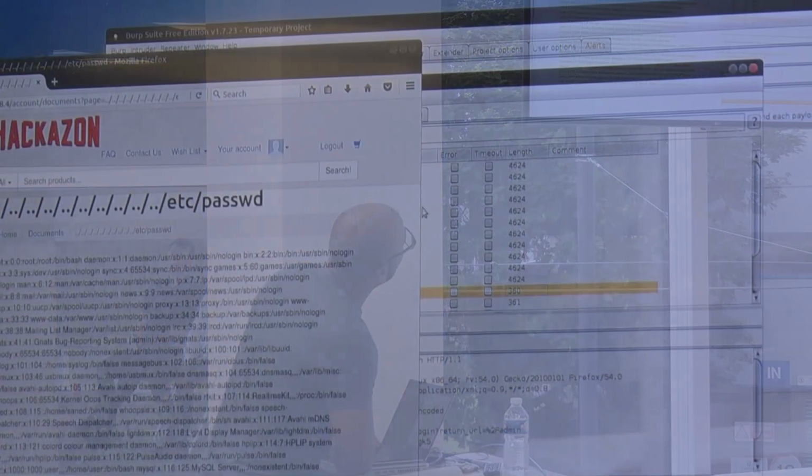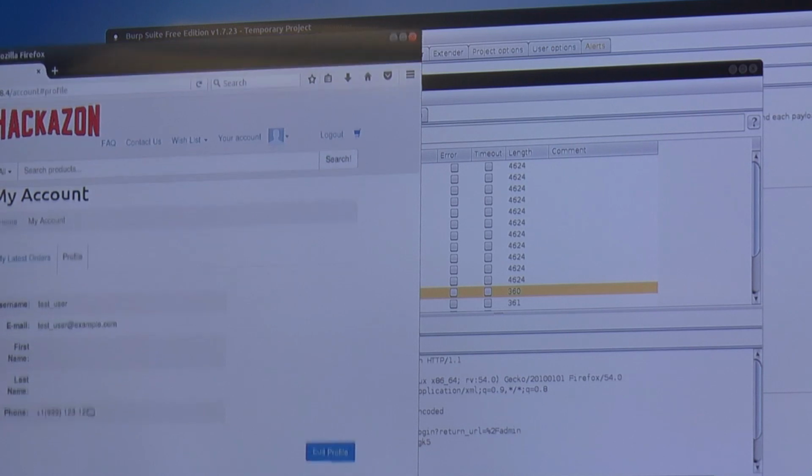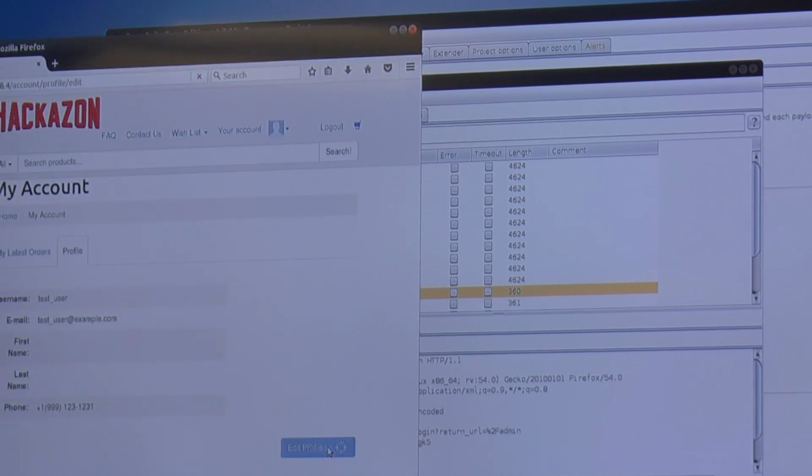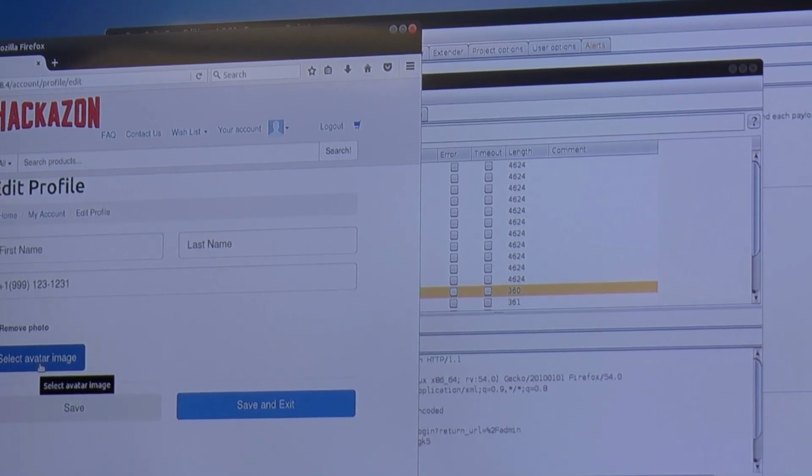So I also noticed, as an attacker, in my profile, that there is a way to upload files to this application. In this case, it's just an image.